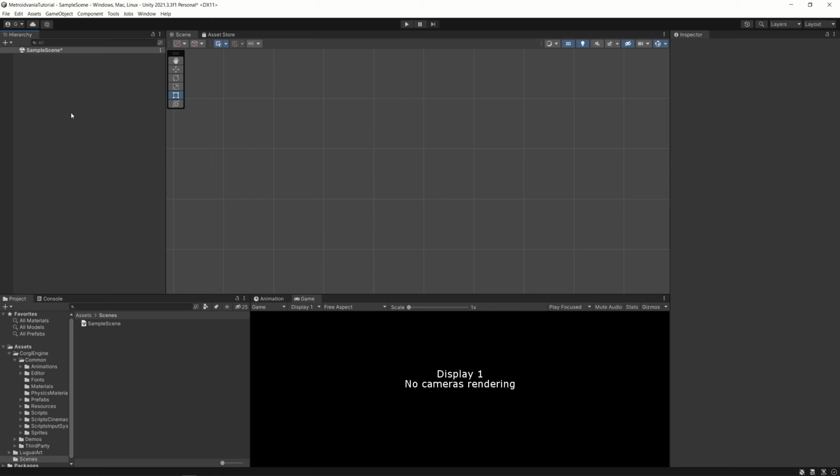Whatever I'm showing you today, if you're a specialist, you can do it in another way. I'm just showing you the easy way to create the minimal scene. And that's going under Assets to the Corgi Engine, then to Common, and then to Prefabs. And here we have the different folders. Let's go through them.